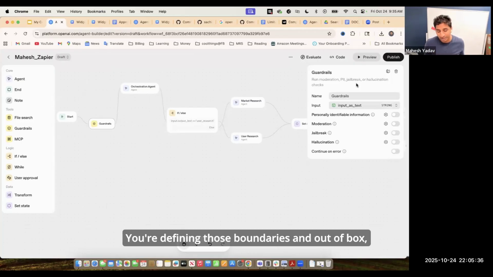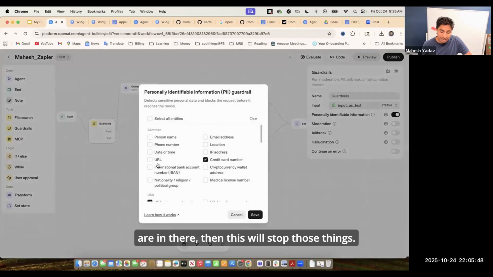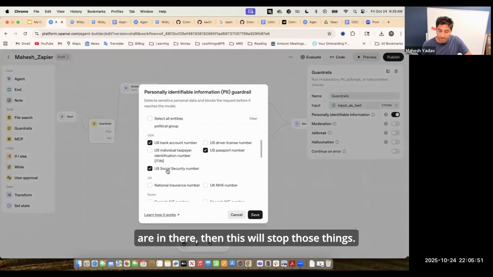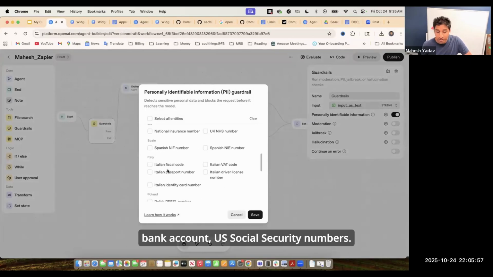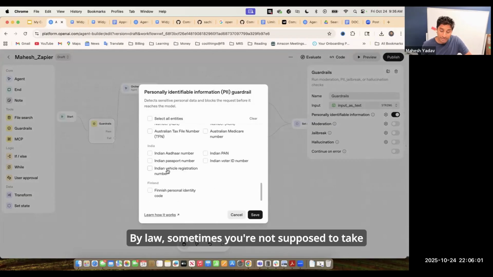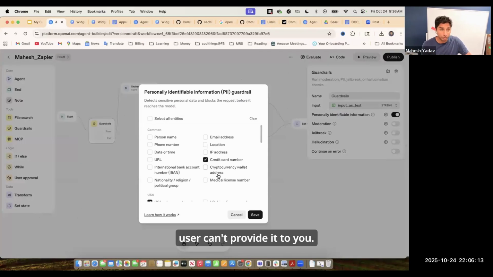You're defining those boundaries. And out of the box, they're giving you, you can go and enable this, which will allow it to remove any personal identification. So you can put these checks, and if these checks are in there, then this will stop those things. So now the user cannot give you credit card, US bank account, US social security numbers. By law, sometimes you're not supposed to take these. And you can just click here of what all you can block, and all this information will not be sent in your responses, or even the user can't provide it to you, because if your app is not supposed to take this information, then you can just click it and it will work.